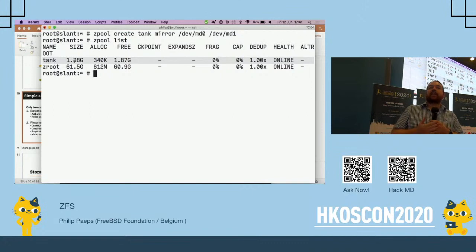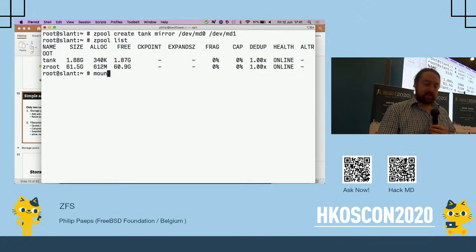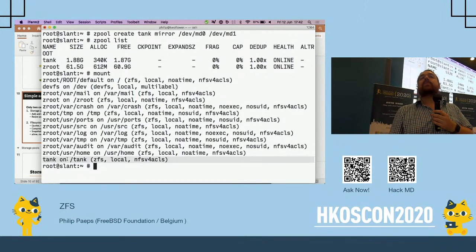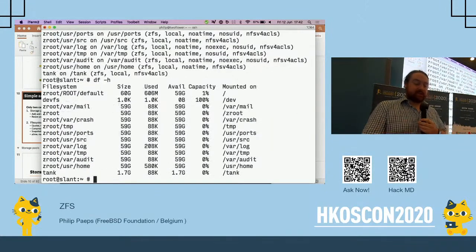I'll automatically get a file system on this, and ZFS will mount that file system for me. If I type mount, it'll end up at the bottom. There we go. ZFS is a very friendly file system. On top of this pool, it's created a file system with the same name as the pool called /tank. How much space have I got? Indeed, the numbers never add up because Unix numbers are hard.